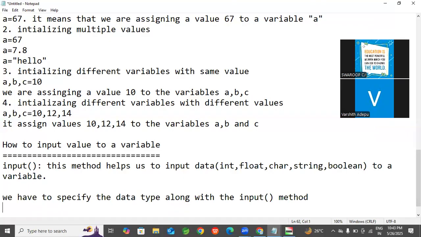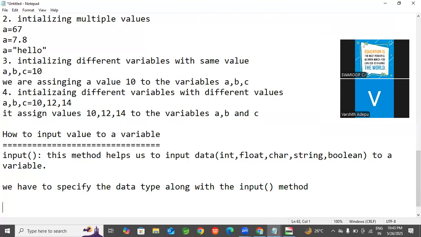So why do we need to specify the data type also? Because whenever you input, we can't say which type it will be. You may give an integer value, you may give a float value. That's why we have to specify the input value. What is the data type you want to give?